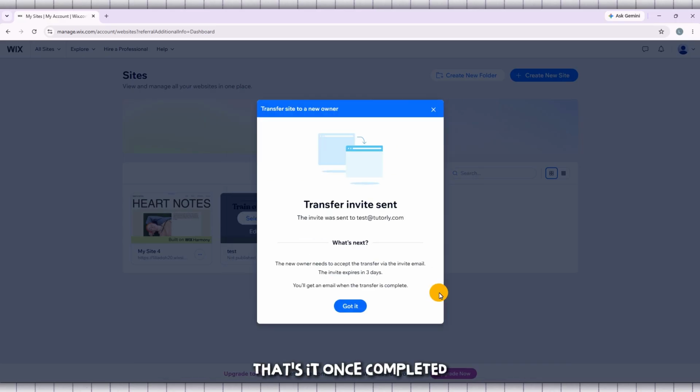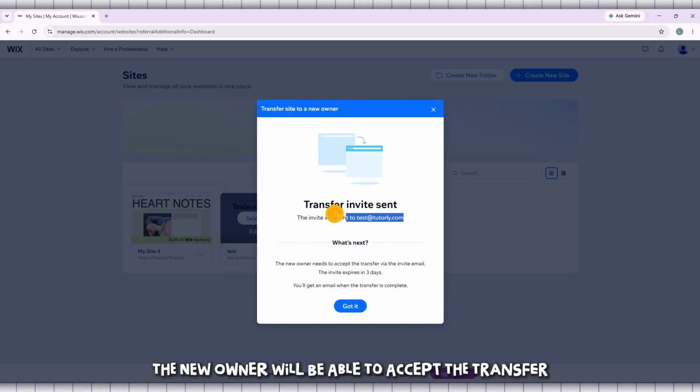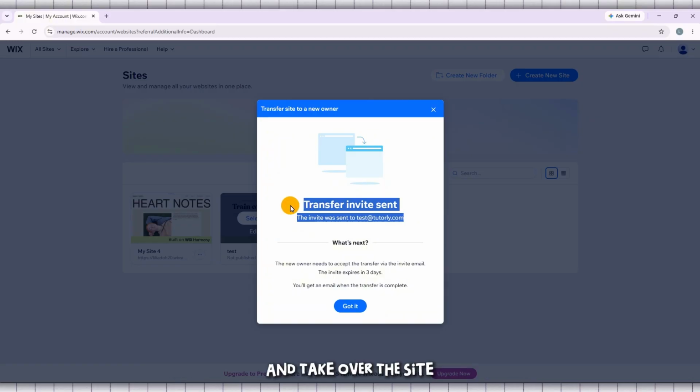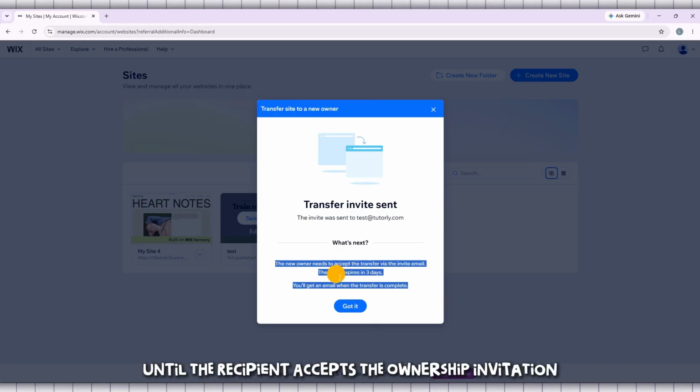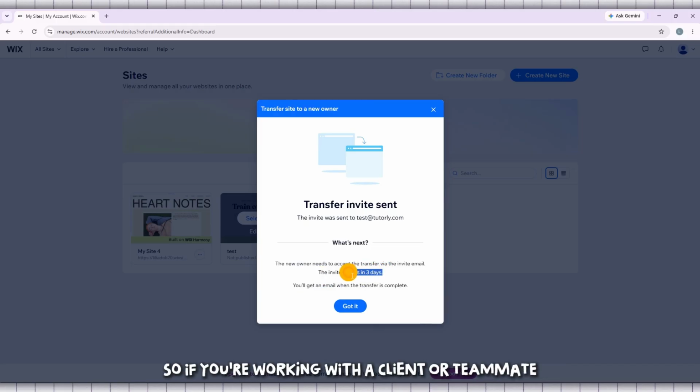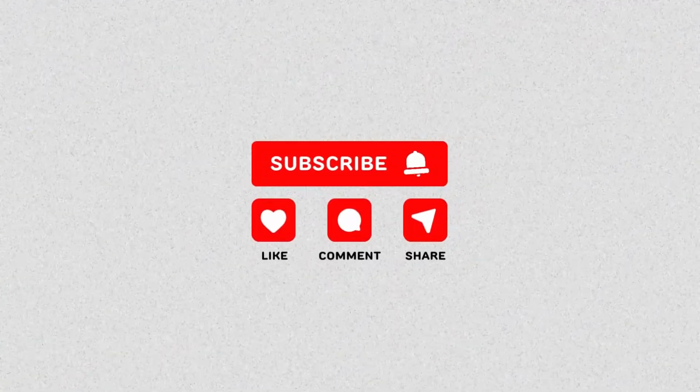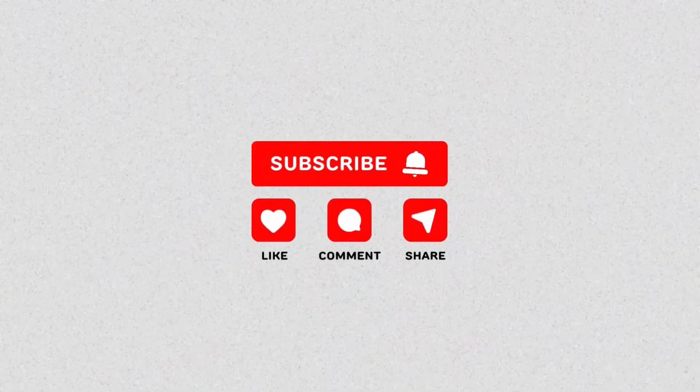That's it. Once completed, the new owner will be able to accept the transfer and take over the site. The transfer normally isn't fully finished until the recipient accepts the ownership invitation. So if you're working with a client or teammate, let them know to watch for the Wix email and complete the acceptance process. If you follow these steps carefully, the process is quick and straightforward.